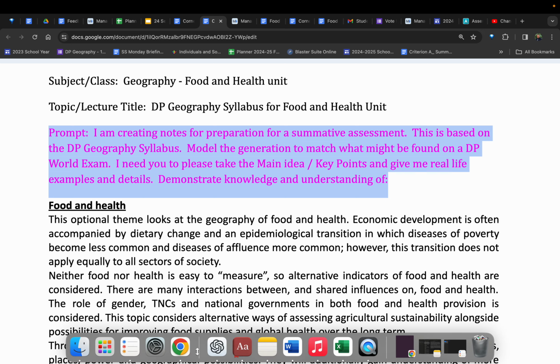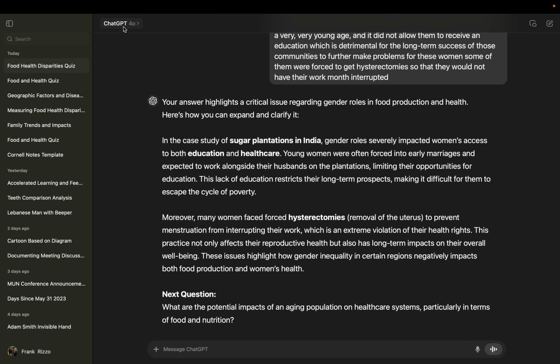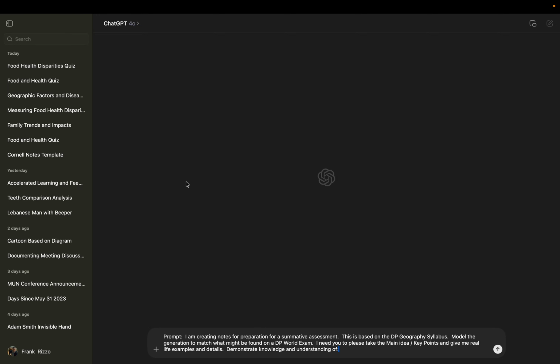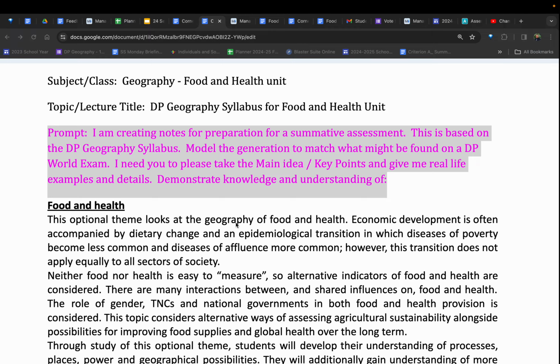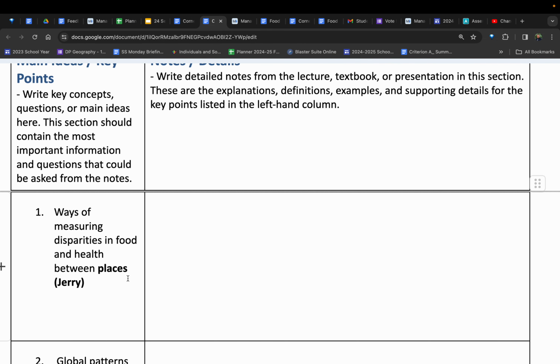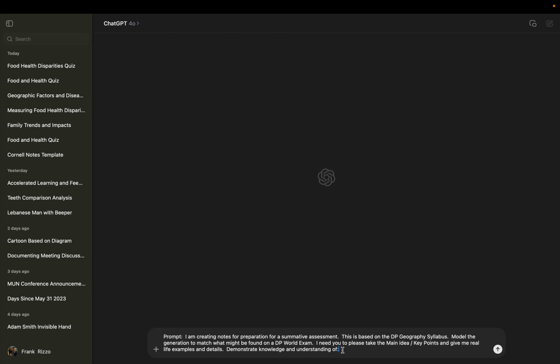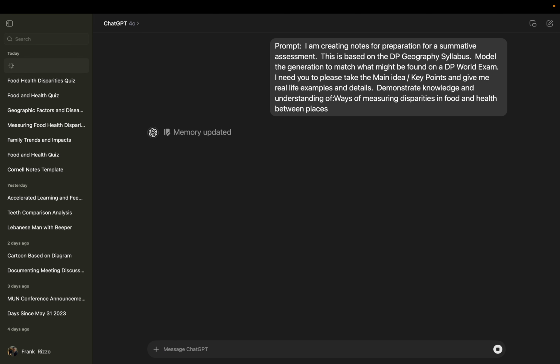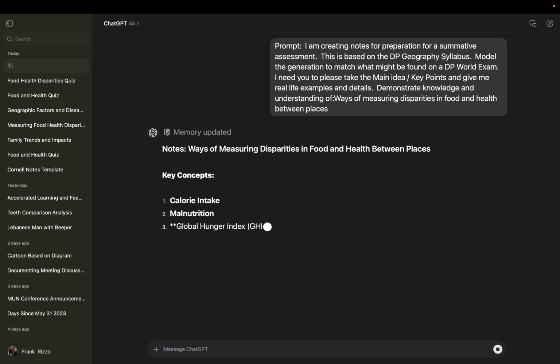I go down here to ChatGPT, and this does work on different versions, not just 4.0. And there's a lot of text to crunch here, but it can still crunch the text. So there's a prompt, but I don't have the syllabus strand in there yet. So I'm going to jump on over here, and I'll do ways of measuring disparity in food and health between places. Jump back to ChatGPT. And it has a pretty extensive knowledge of case studies and the terminology that's used in this unit.